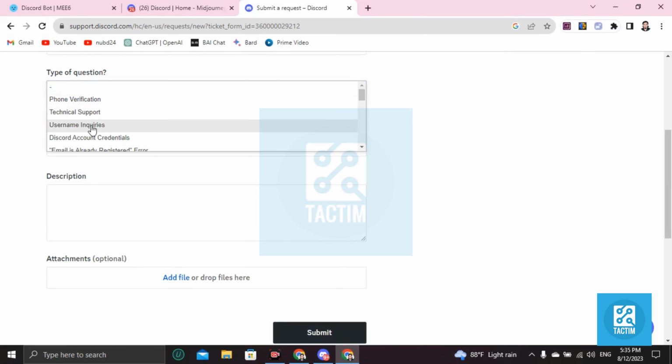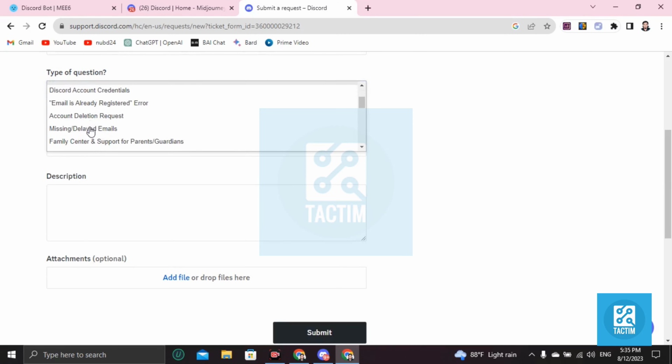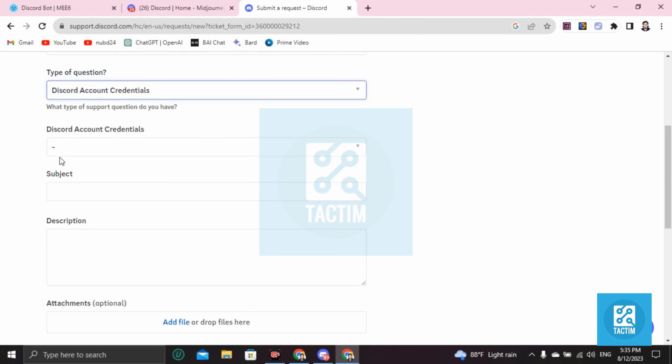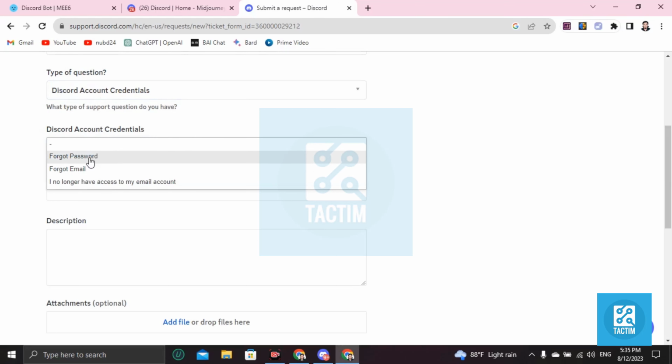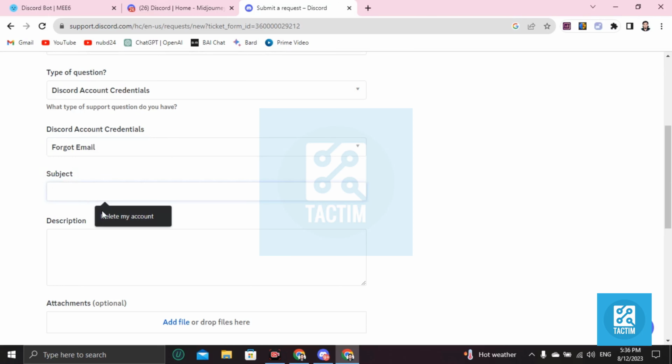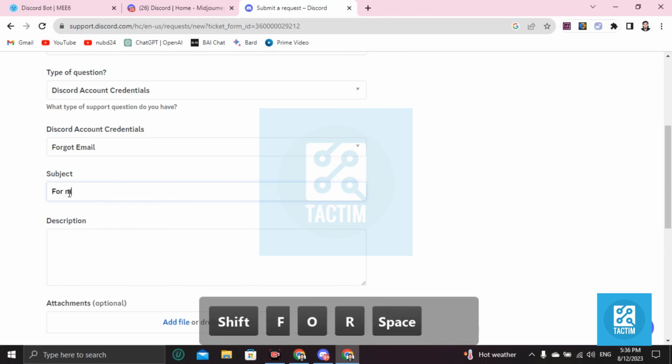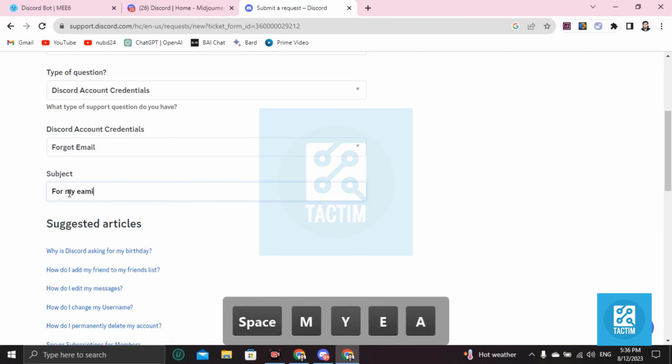Now type a question. What type of question are you asking them? Discord account credentials, this one. Discord account credentials, forgot password, forgot email, whatever you have forgotten. Okay, choose forgot email. Then the subject is, what is your subject? Forgot my email. You can choose this.